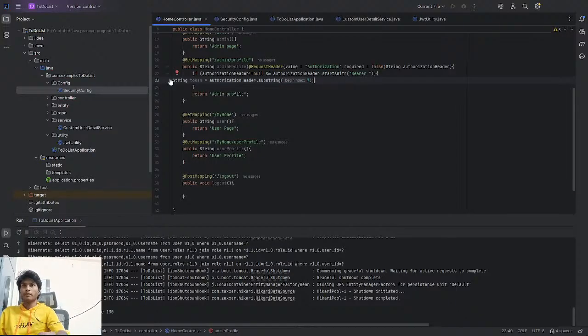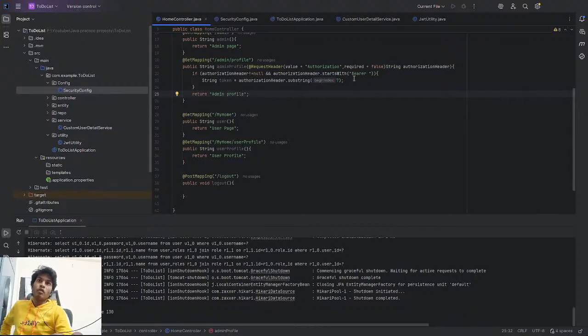You know why? When we generate a token over the internet, it adds a prefix of Bearer and a space, so we have to use the substring method till the 7th index. See, 1 2 3 4 5 6 and 7, so we need substring of 7, so we can extract the token.